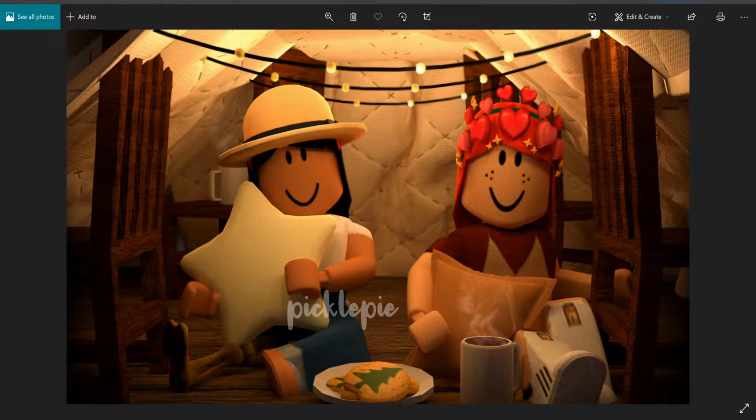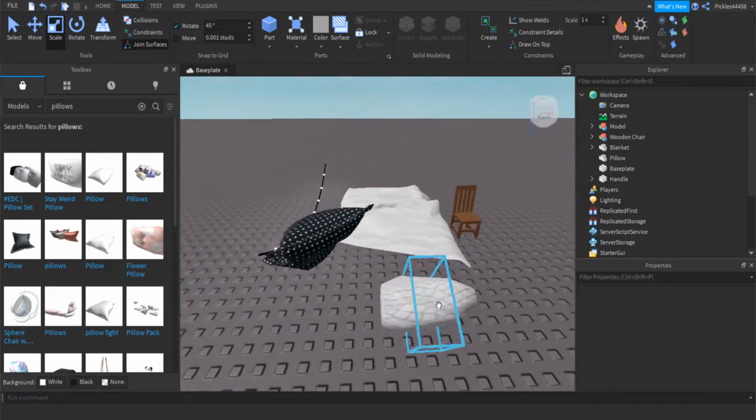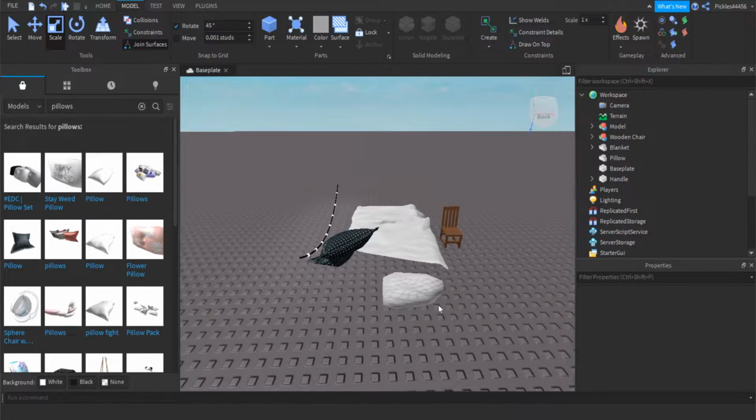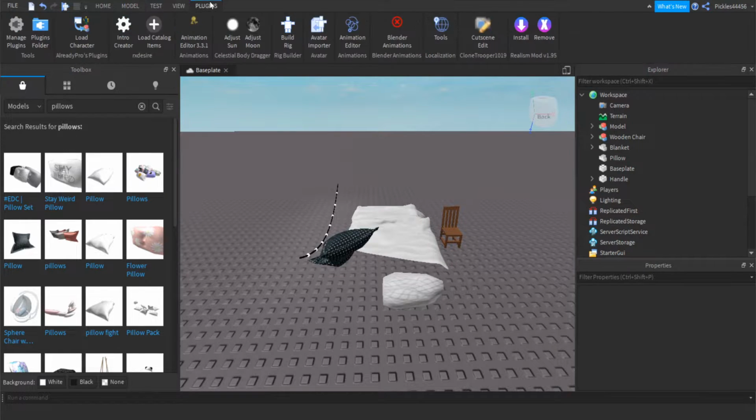And now we need to pick a character that we want in our GFX. So really quick, I am going to change my Roblox character's outfit so she matches the GFX a little bit better, and I will be right back. Okay, so I put on an outfit that matches the GFX a little bit better, so now I am going to be loading my character.